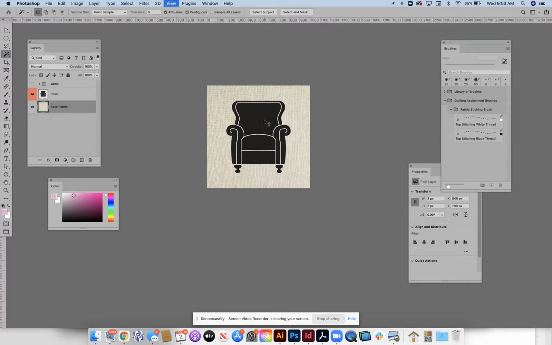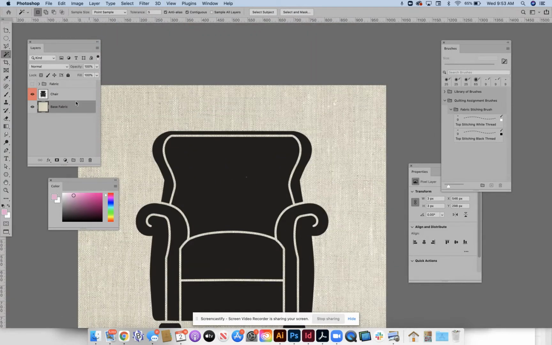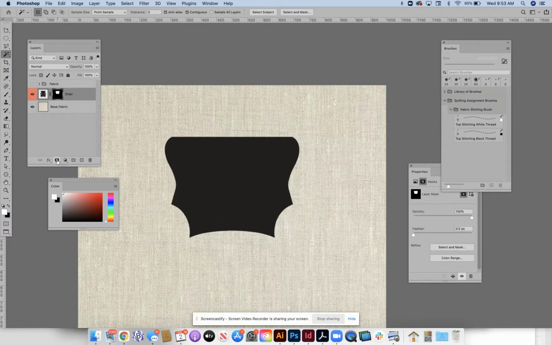Let's just click this cushion. Let's zoom up here a little bit so you can see this. You want to make sure that you're in the chair layer to do this. Click on this area and you'll see the marching ants have now selected this black cushion area. Now just go down here to this little icon and make a mask. That creates a mask that isolates that shape.